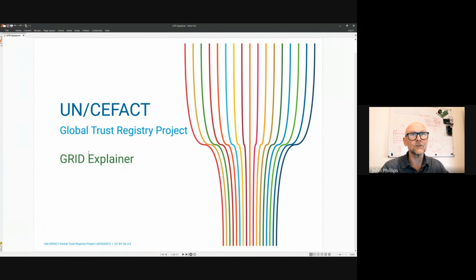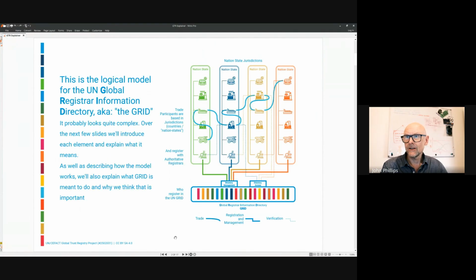And we could even change the letters GTR to stand for something different than Global Trust Registry if you wanted to. It's okay. But we've come up with grid. So what is grid? Well, grid is this thing, right? This is a logical model of what we call in the UN Global Registrar Information Directory, aka the grid, which, as the slide sort of elaborates, looks pretty complicated.